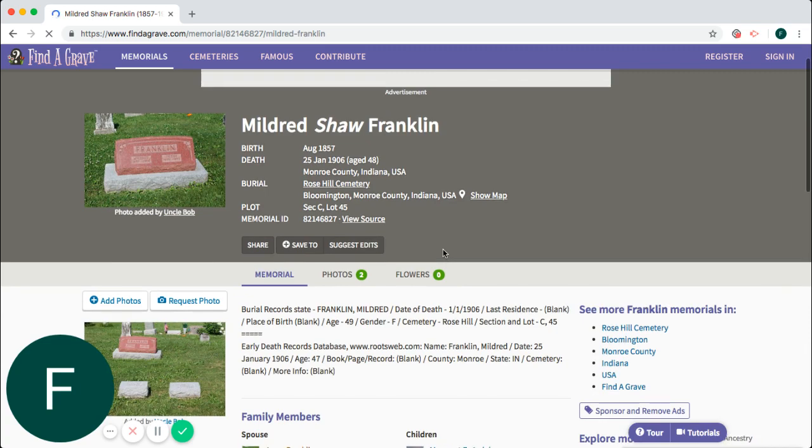And what's so great about this is it says her maiden name. Now you'll notice as you do more genealogical research that maiden names are kind of the key to unlocking records for female ancestors. So now that I know her maiden name was Shaw, I can look up records prior to when she was married for Mildred Shaw, because if I was trying to find a birth certificate for her, I wouldn't find it using Mildred Franklin because she wasn't born Mildred Franklin. So that's a tip for you.